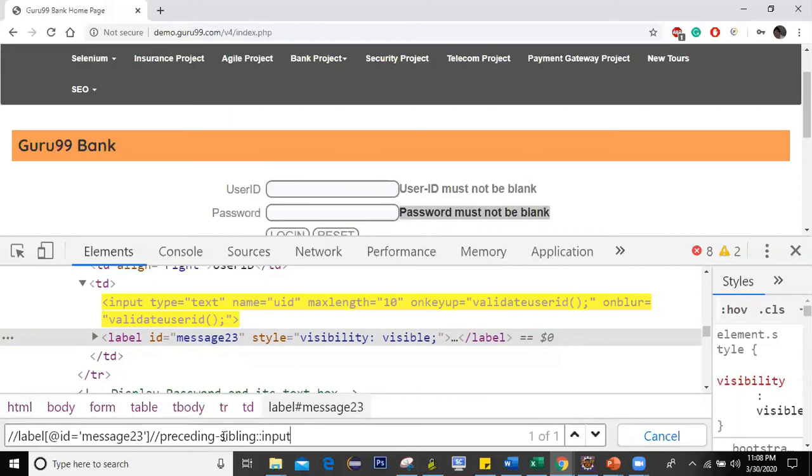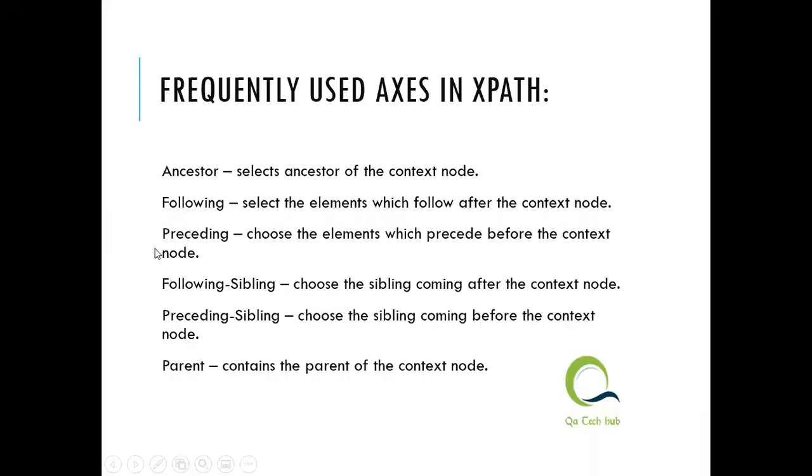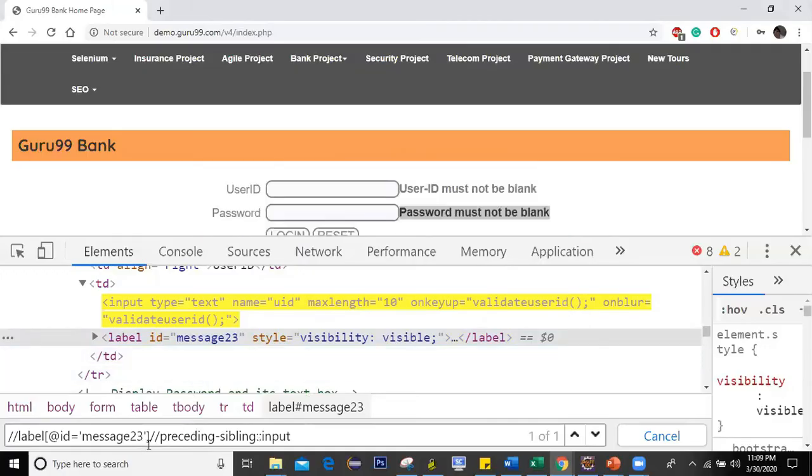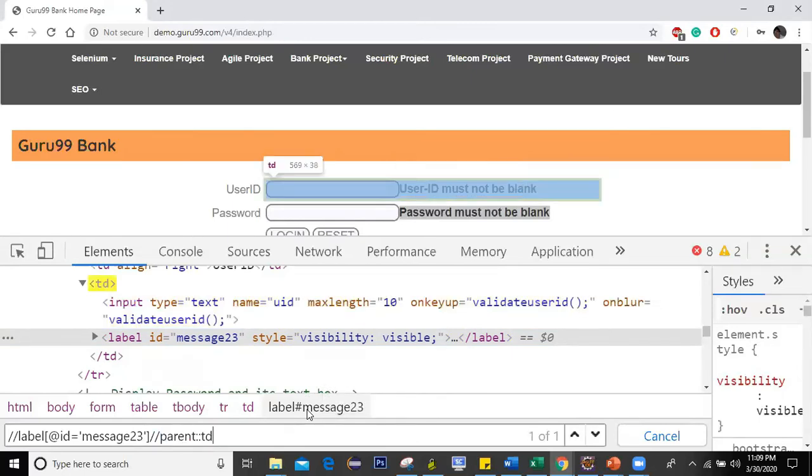Like this, you can use the preceding and the following siblings. Okay, so we have covered two types of access here, following sibling and preceding sibling. Let's talk about the parent. So parent is nothing but when you want to reach one of its parents. So I'll say parent double colon TD. So you will reach the parent of this label.